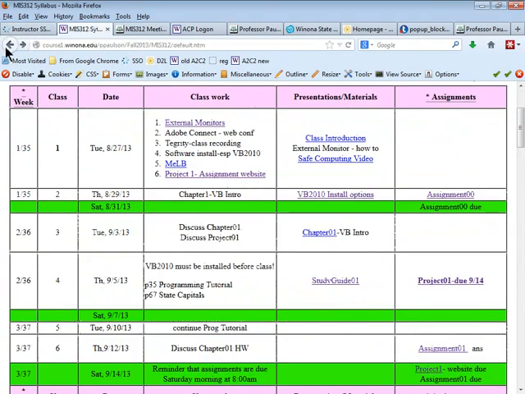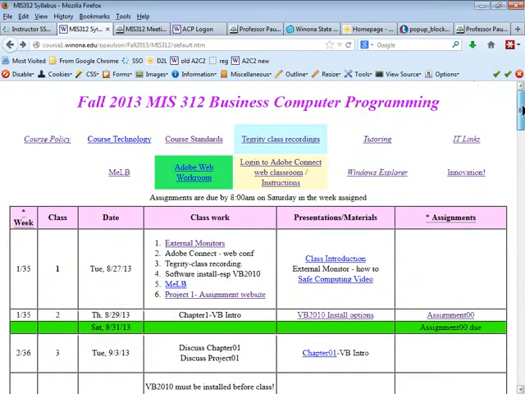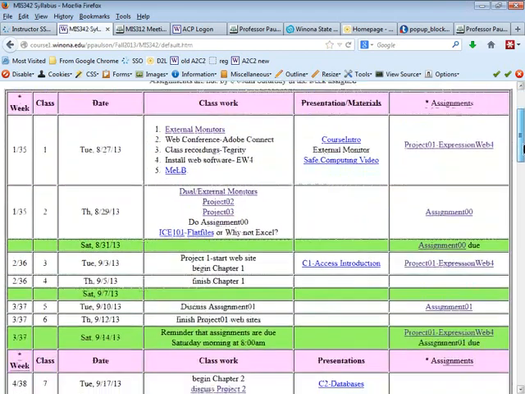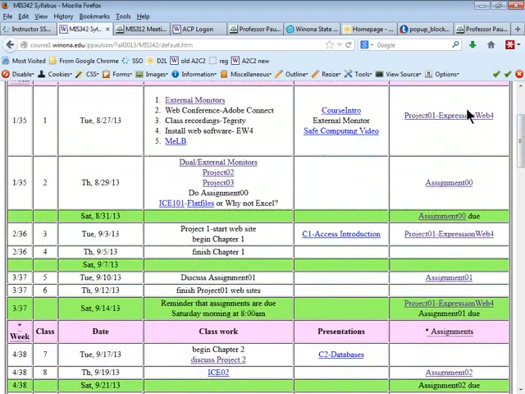Okay, so, let's see, is it 342? Nope, that's 312. Okay, so let's talk about databases. You should have Expression Web 4 in. We will probably on Tuesday start doing the website.